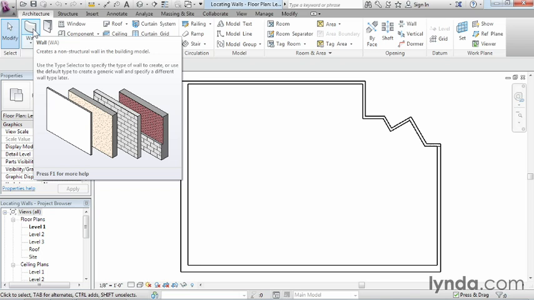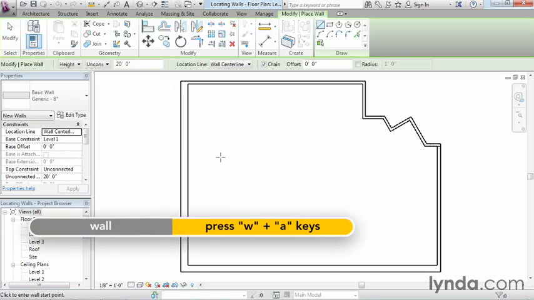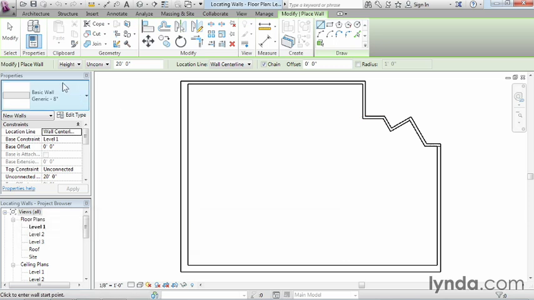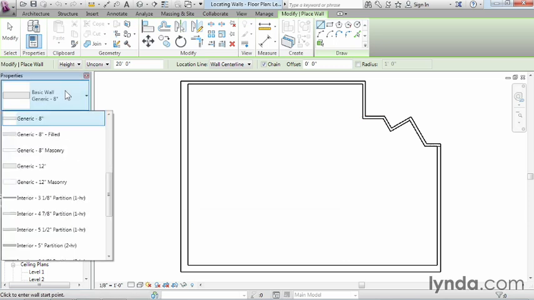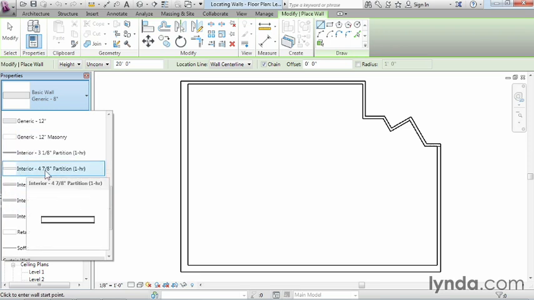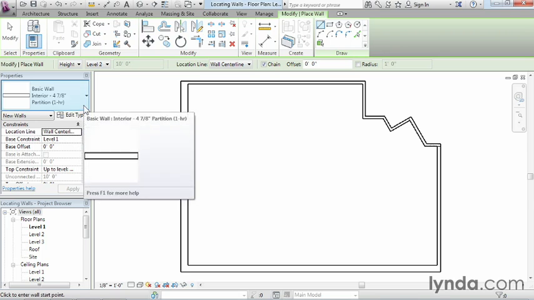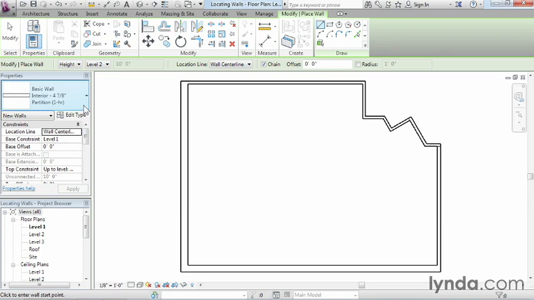We'll start on the Architecture tab with the Wall tool. You can type WA or you can click on the tool. And over here on the Properties palette, I want to change the wall type to an interior type partition. There are several different sizes here, and I'm going to choose this one, 4 7/8 inch partition. So that's roughly a 5-inch partition, and it's basically a stud with a layer of drywall on each side, which is a pretty standard interior construction.